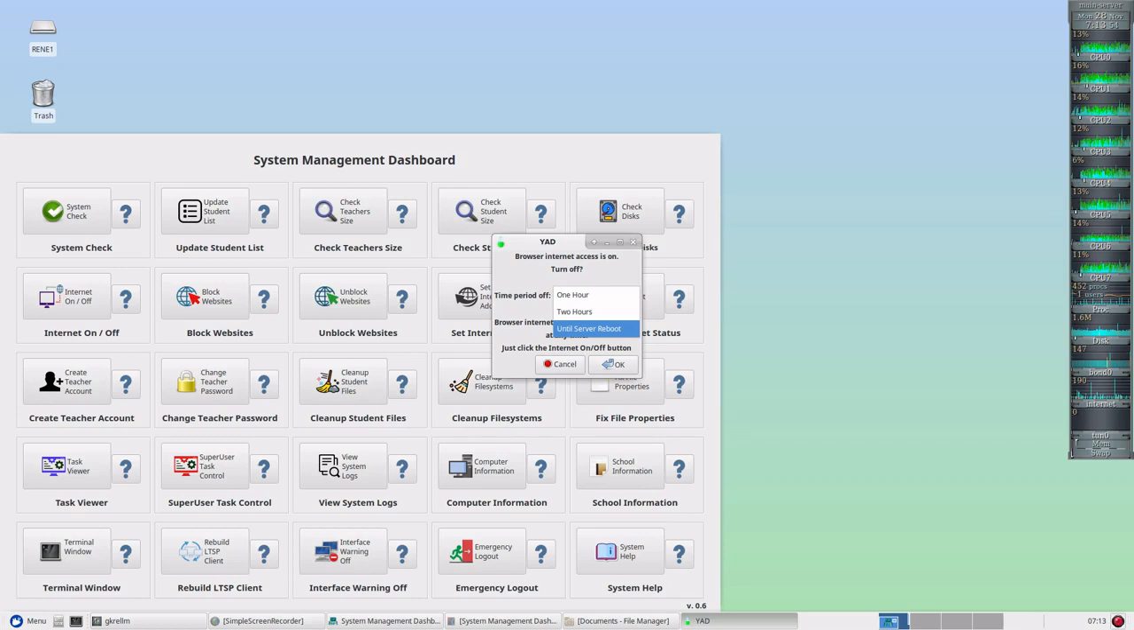But for example, if you had a 1 hour class that you were teaching and you wanted the Internet off, you could click 1 hour and the Internet would automatically turn back on after 1 hour. But I will choose until server reboot. Now note that the Internet will be off until server reboot, but you can turn it back on at any time with this button. So I'll show you an example of that later, but let's turn off the Internet. I'll say OK.